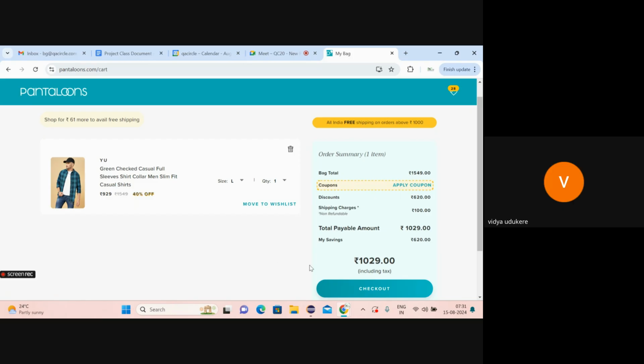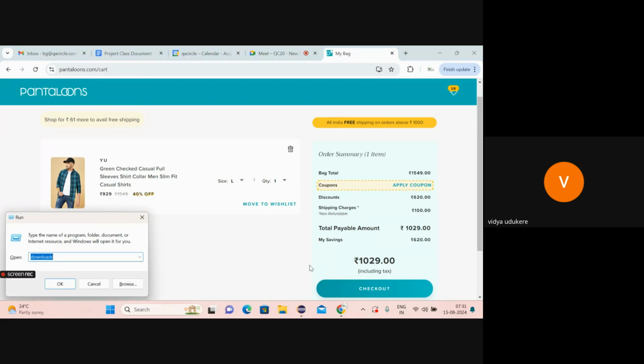But there is an issue. Sir, one more issue. The product's actual price is 1,549. So there will be a 40% off, so the price will be around 619 rupees. But they're showing 929. Okay, so you mean to say the product price is not correct.